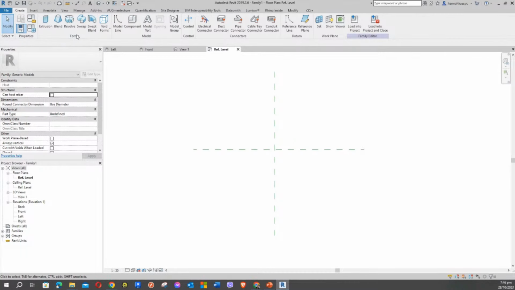So these are for the form group: the extrusion, blend, revolve, sweep, blends. So these are creation tools for solids, and some model lines, components, 3D text which is model text, and some modeling grouping controls. These are connectors for electrical, mechanical ducts, pipes, cables, conduits for the MEPs. And these are for datum, which is the reference line, the planes, and work planes.